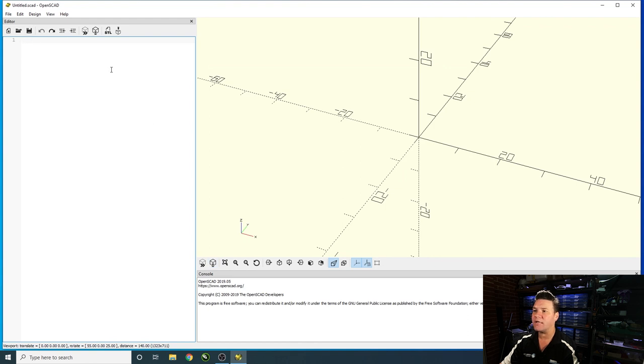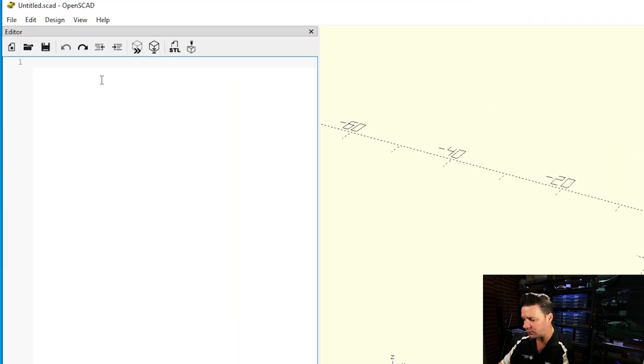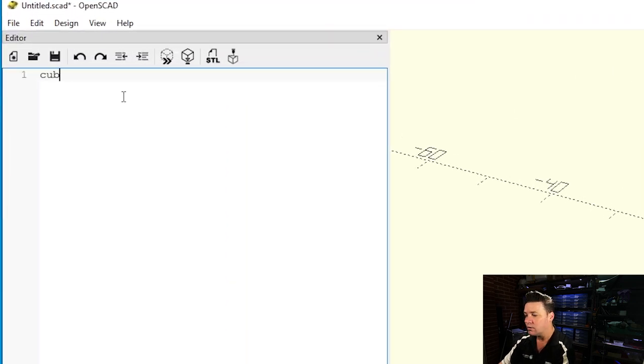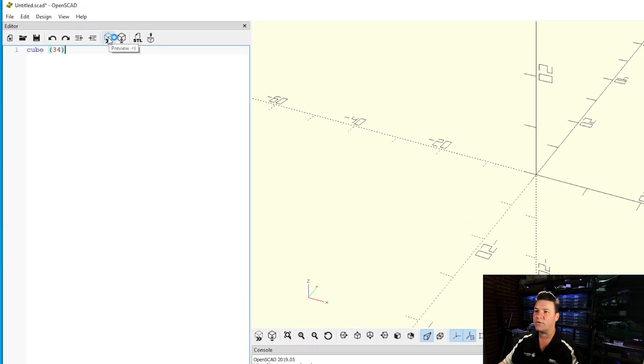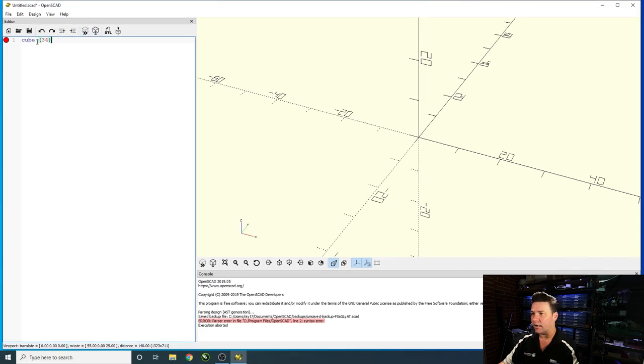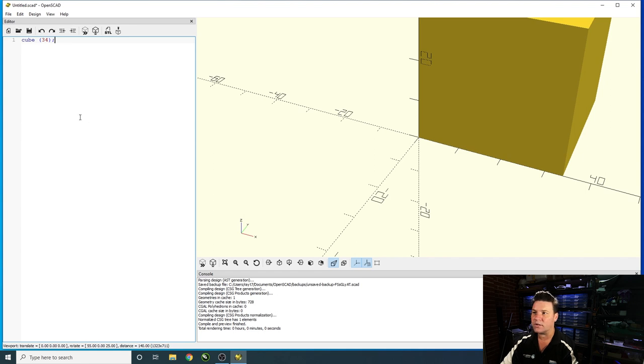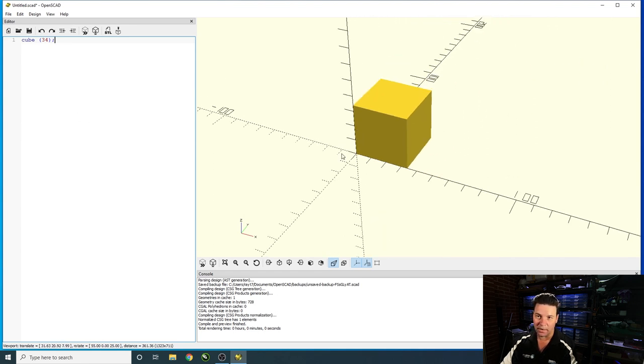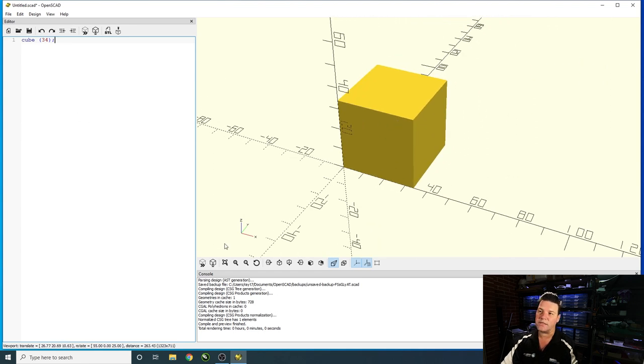Up in this area, we can start typing out commands. We can do different shapes, like a cube, with brackets, and we just specify a size. So we'll say 34. When you press this button here, there's a preview. You press that and it doesn't work, so I think we need to add a semicolon on the end of it. There you go, and that makes a cube. It's as easy as that.